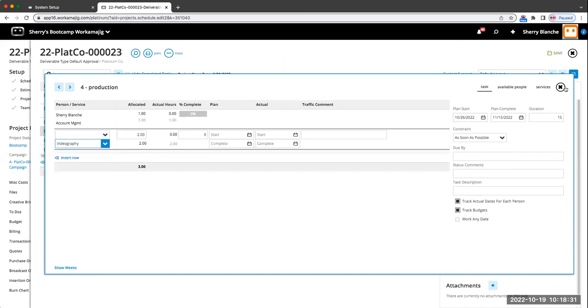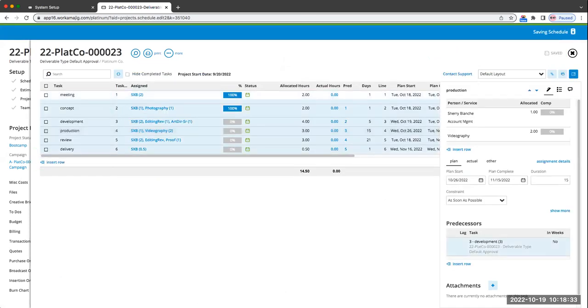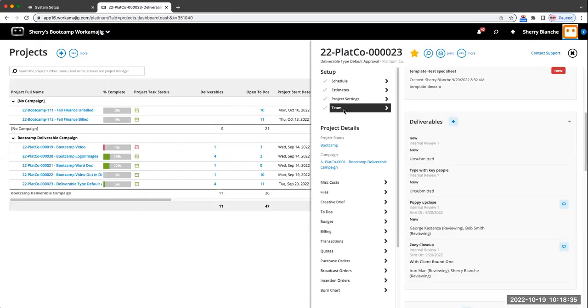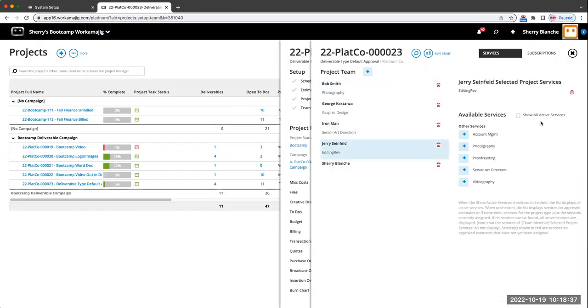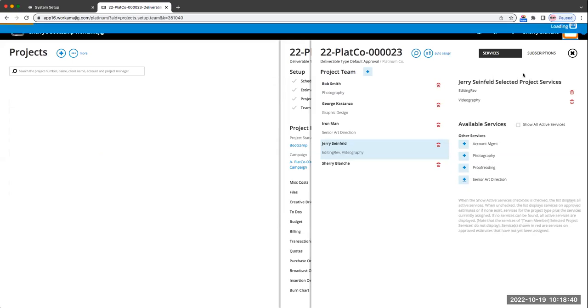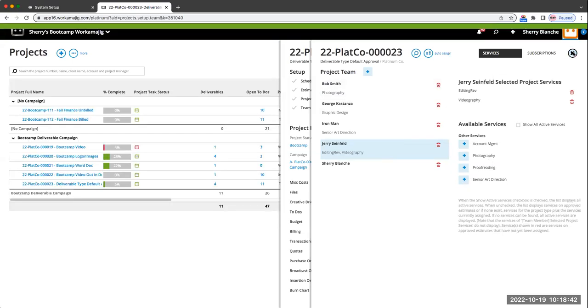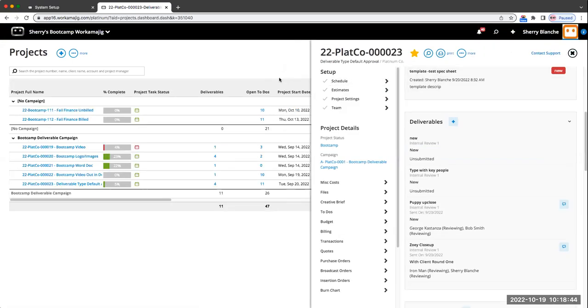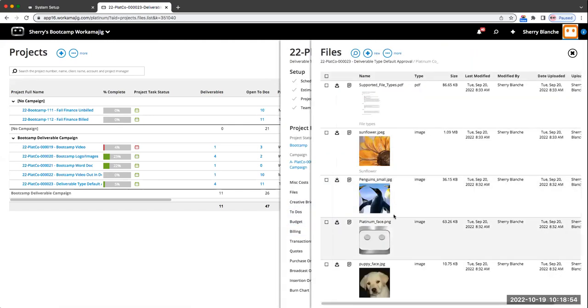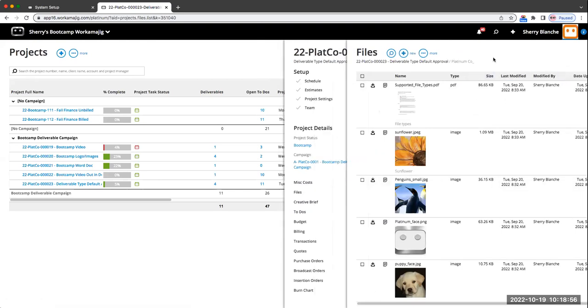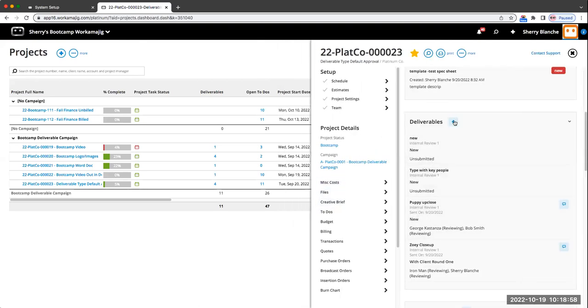So we're going to add that onto our schedule and add that onto our team. So I can now say that here's who's going to be performing that service. So when I create a deliverable by that type, either from my files right here, and I'm going to just do an image for this one.